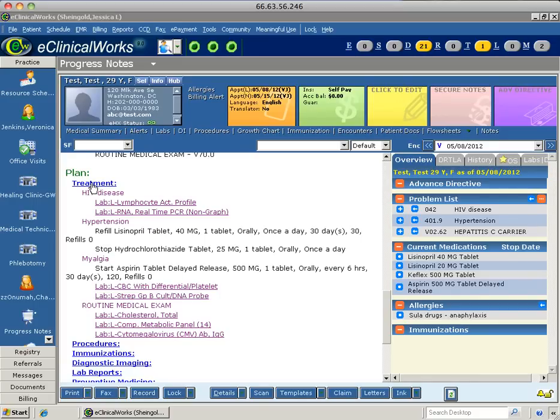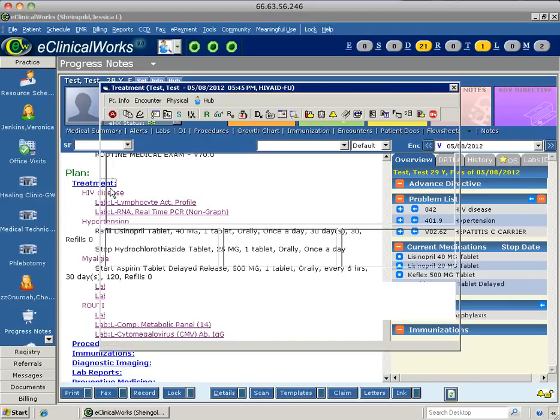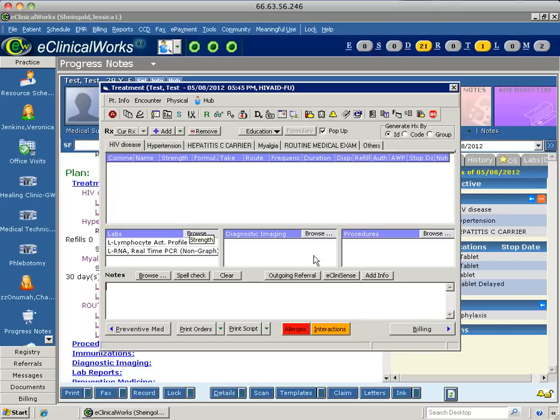So now, to finalize this note, we need to type out our plan, because you can sort of get an idea of what our plan is based on the labs and the medications we've ordered. But as students, we want to be the best students that we can possibly be. So we'll click on treatment again. Brings us back to the same page. And now for each assessment, we're going to type out the specific plan.